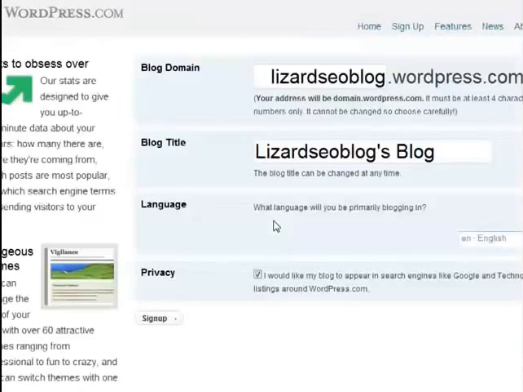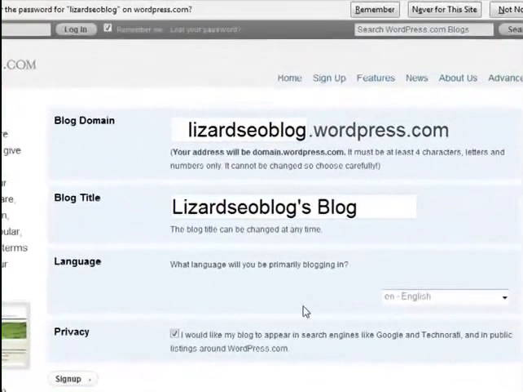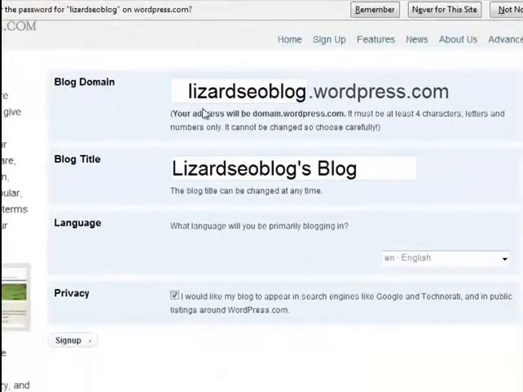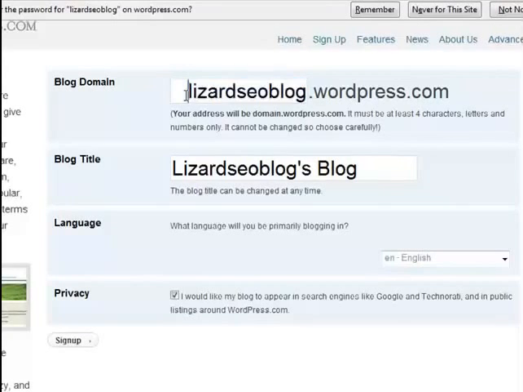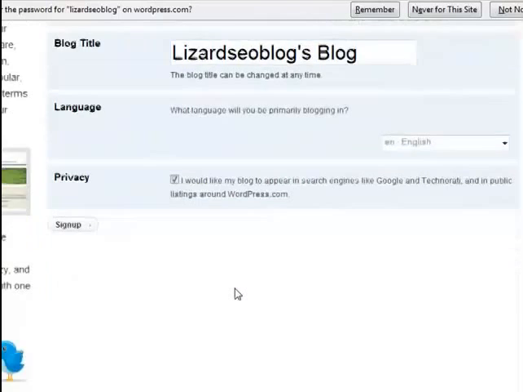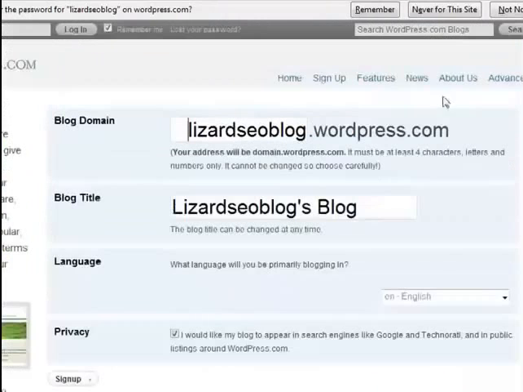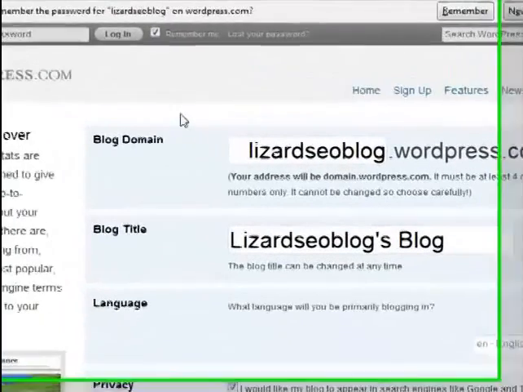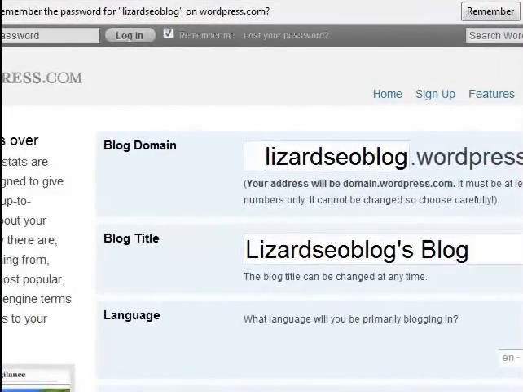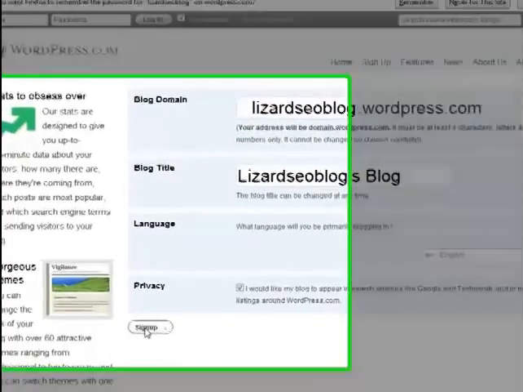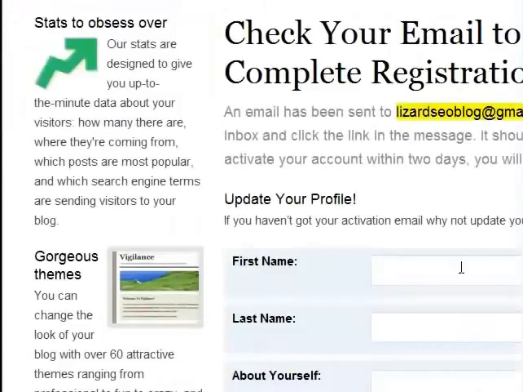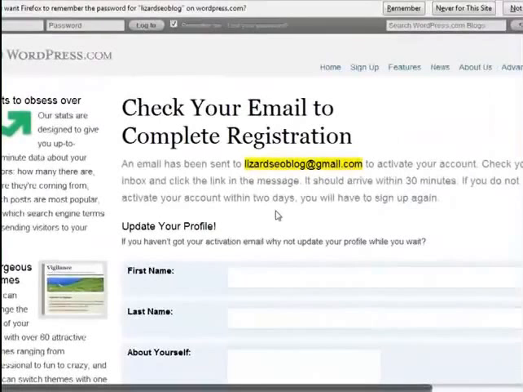On the next page that opens up, it's going to ask you to confirm your blog name. It's going to be your user identification name that you entered in the previous pane. It's going to be lizardseoblog.wordpress.com and a simple title. If all that information is correct, we click the Sign Up button. And our sign up is complete.